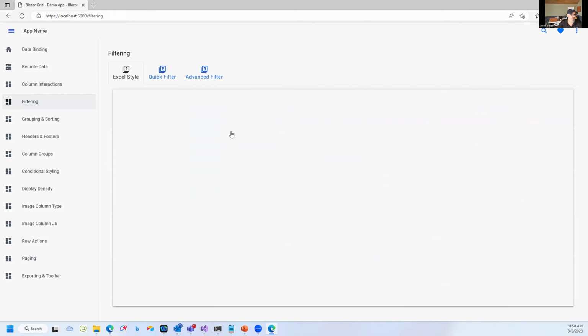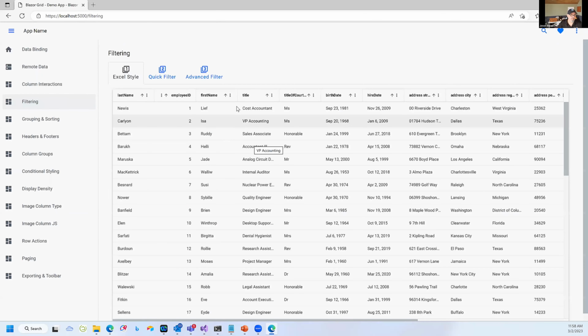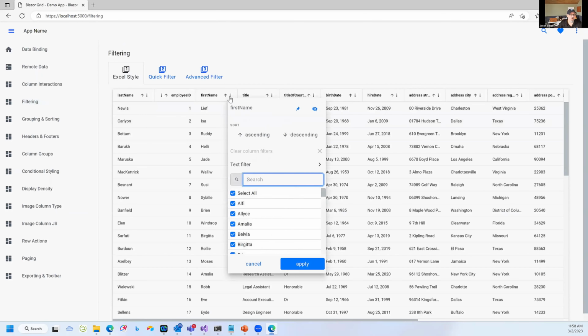Now, filtering, there's a few options for filtering. I showed you in my sample the Excel style filtering, which is this dropdown. It's very similar to what you see in Excel. We've added a few more capabilities here, so we've got pinning and hiding and things like that.